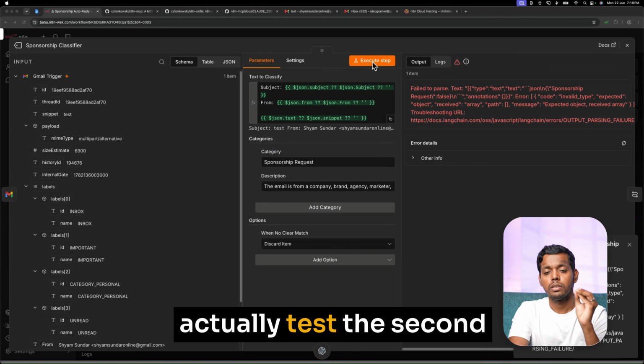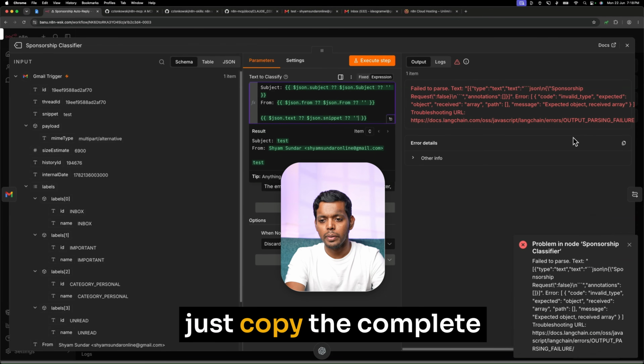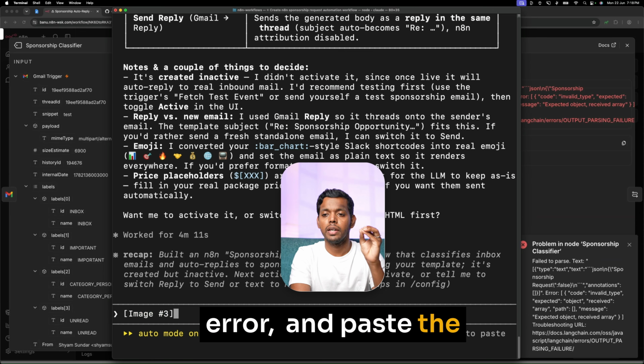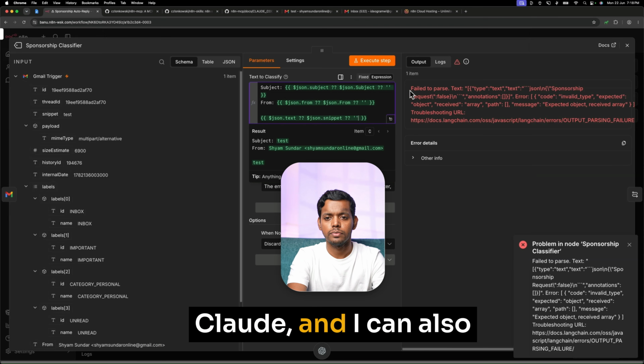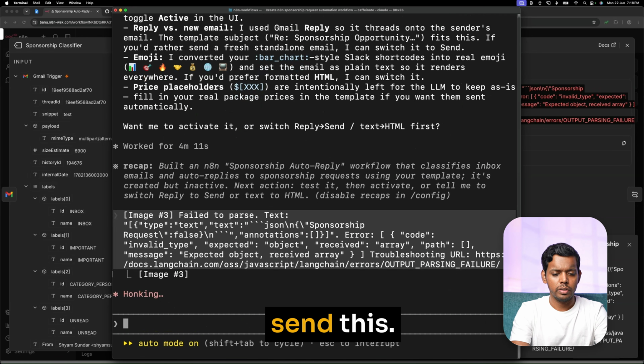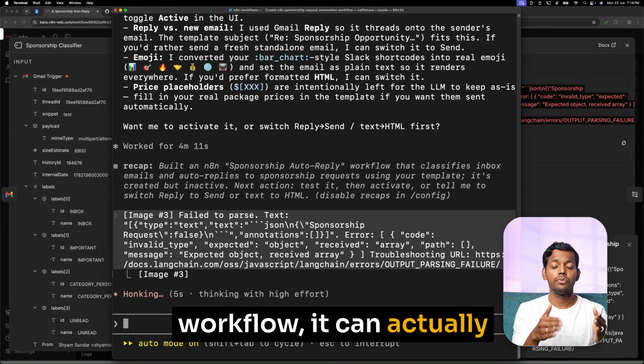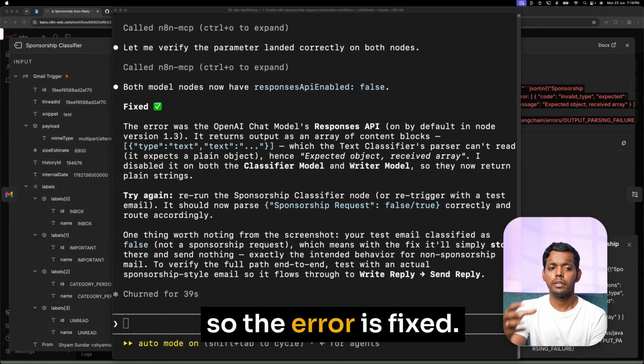When I actually test the second node, I get this error. So what we will do is I just copy the complete error and paste the error message into Claude. And I can also copy this text and then paste it into Claude. Now I'm going to send this. Now, because Claude has access to this workflow, it can actually fix the error by itself. So the error is fixed.